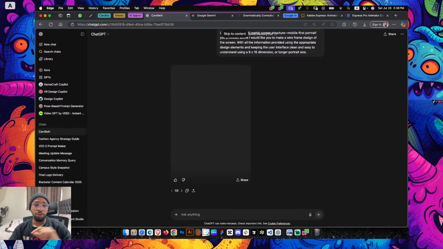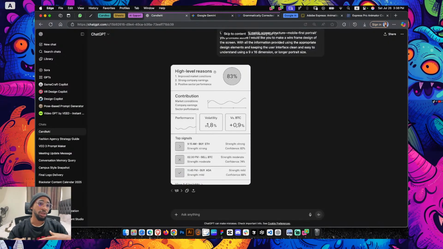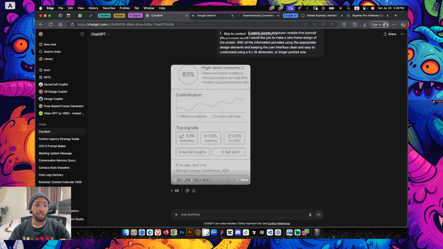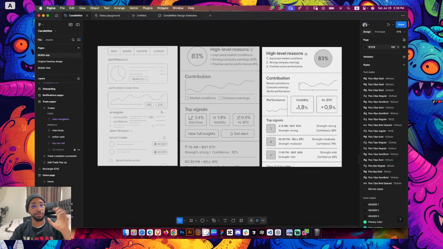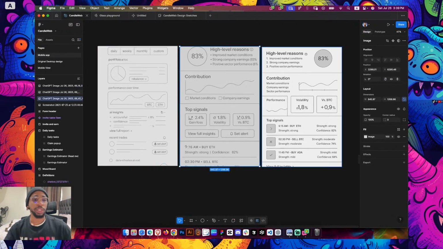I made a few of these. So for this one, I like the way the top signals are arranged. And then for this one, I like the way the high-level reasoning and contribution, and then top signals here, I like how it's arranged. So my goal is to make use of the two of them and combine them to get exactly what I want, which is what exactly brings us here. These are all the screens. This is for the performance overview, and then this for AI metric.